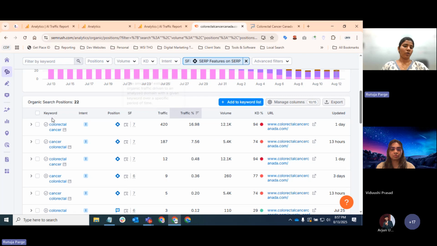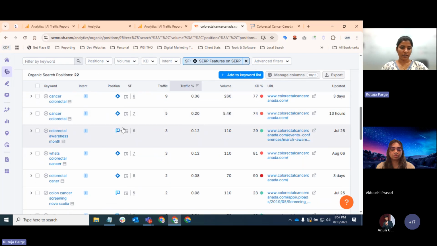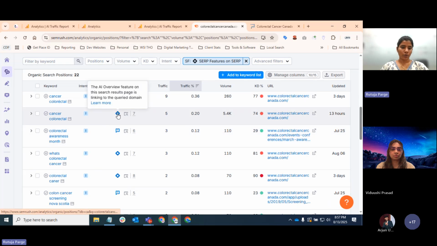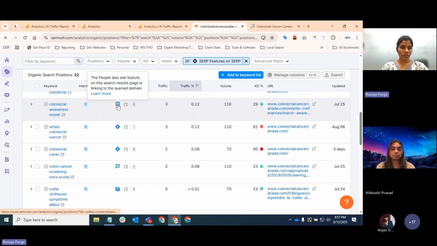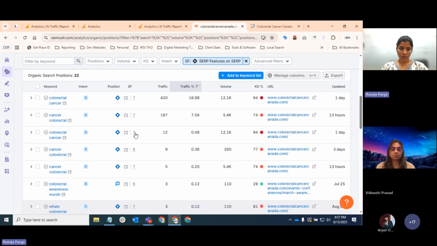So yeah, for these keywords with the intent of informational and ranking on the AI overviews, we have these many keywords. Our keywords are ranking for multiple SERP results, like this is for AI overview, the people also ask feature and the image results. We are ranking everywhere.